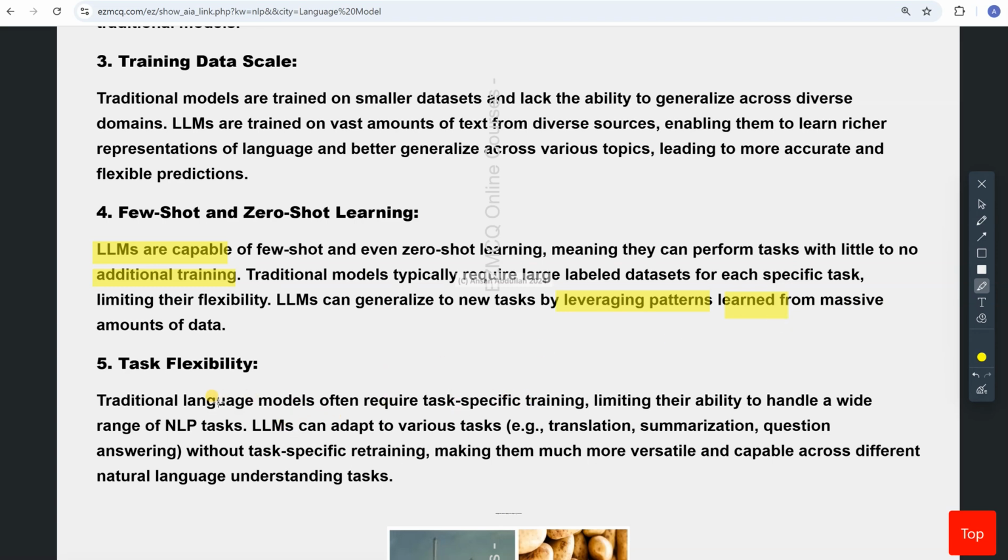Then there is the flexibility of the task. A traditional model requires task-specific training. For example, this model is trained for translation, this is for summarization, this is for question answering, and so on. When the training is not there, a traditional model trained on translation and used for summarization is not going to provide the desirable results. But that is not the case for large language models.